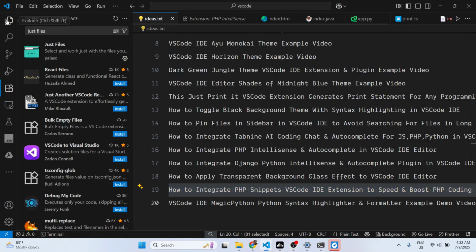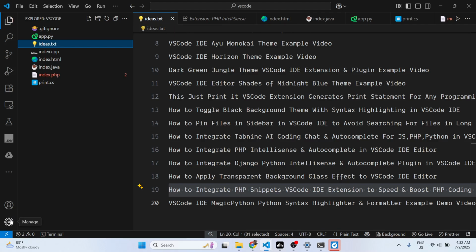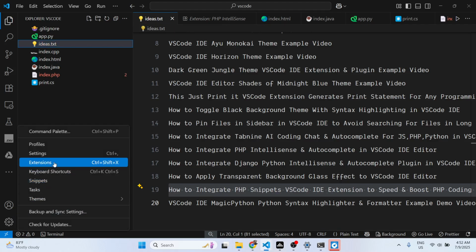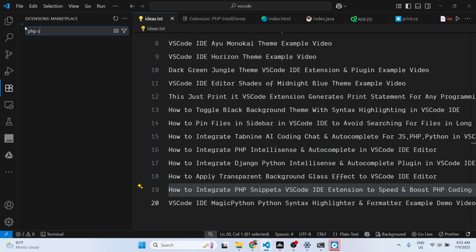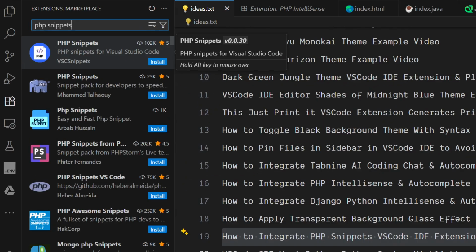So in this video I'll show you a VS Code extension which will integrate the PHP snippets, which will speed up your PHP coding inside your VS Code. So simply go to extensions and just search for this extension, which is PHP snippets. So this extension will come right here.